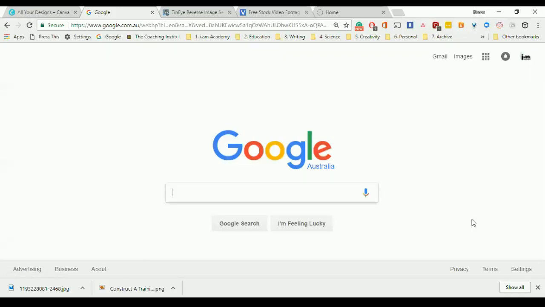Awesome, so here we are on Google. What I'm going to show you here is how you can find images that you can use commercially for free. So you can use them on your cover, you can use them in your book. If you just take any image off Google, you risk breaking copyright laws. This method I'm about to show you is where you can actually find images that are commercially available for you at no cost, and you can even make adjustments and change them.